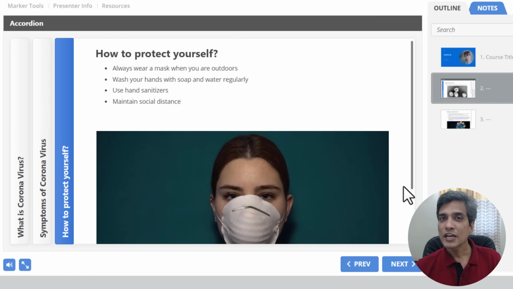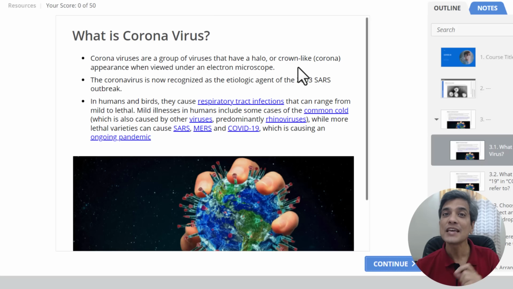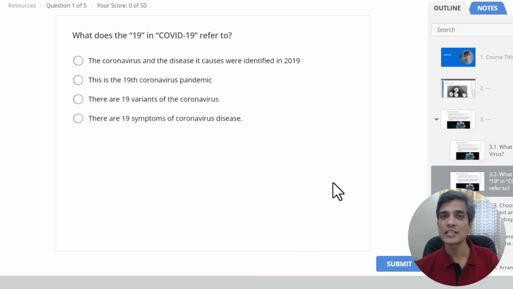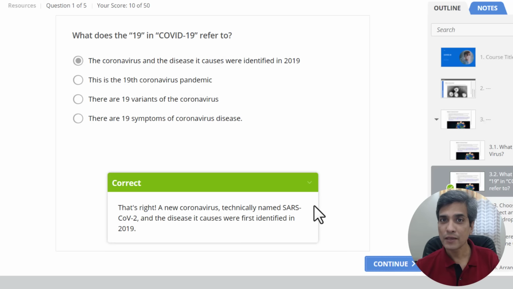Then once I finish consuming this information, I click on next and that takes me to this interactive quiz. This is the first information slide that gives me basic information for the quiz that is about to follow. And then I click on continue and that takes me to the first type of question. This is the usual multiple choice question. I read the question and then I make the selection and I say submit and that gives me feedback.